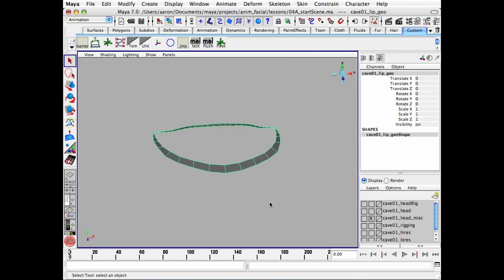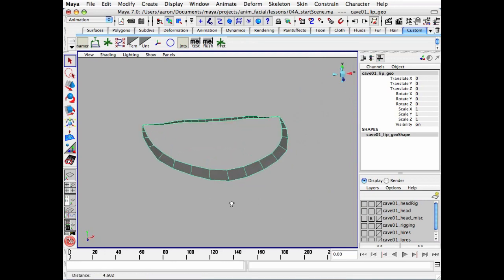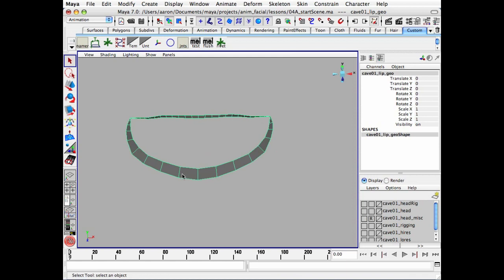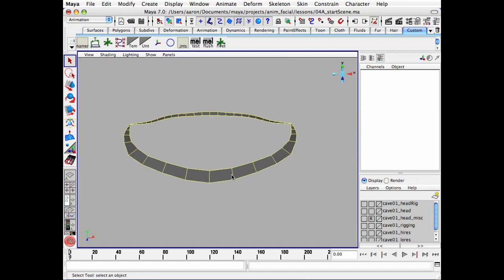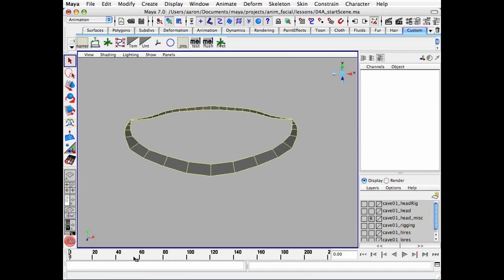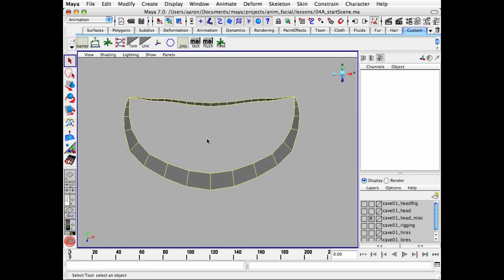Okay, so the first thing we're going to do is create a series of rivets, or places to lock influences onto this lip mesh. And we're going to use the rivet script. Once you've downloaded that or installed it from the DVD, you can either type in rivet, or as I have here, I've just placed that tool on my shelf. And that tool has been around since I believe Maya 2, quite a while.